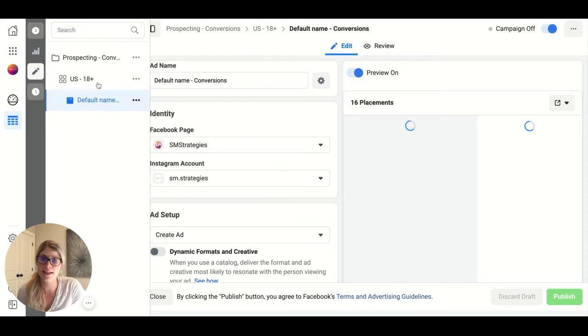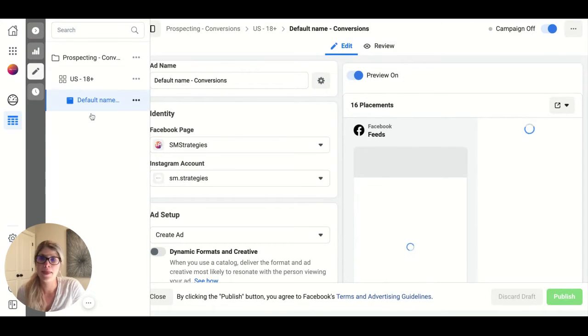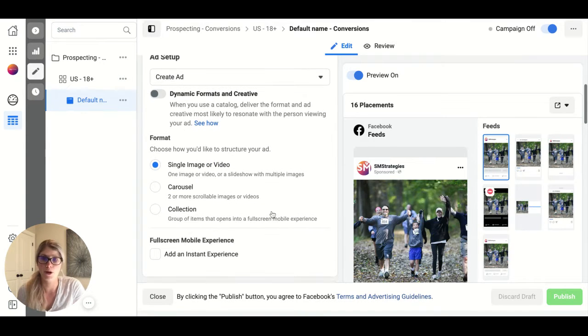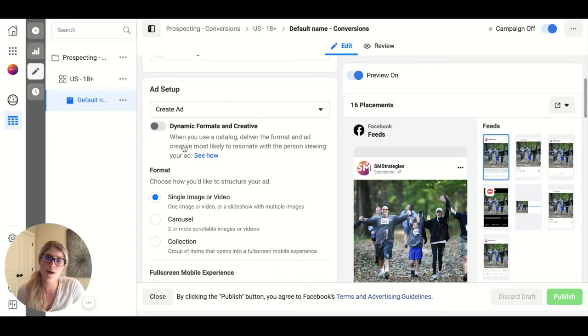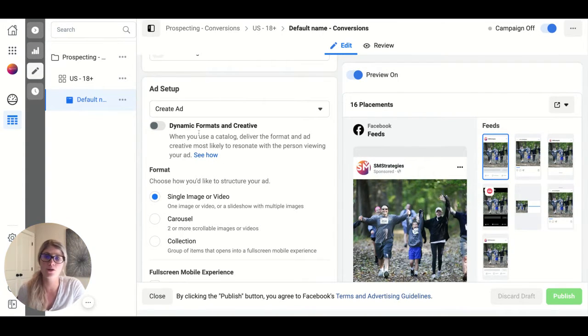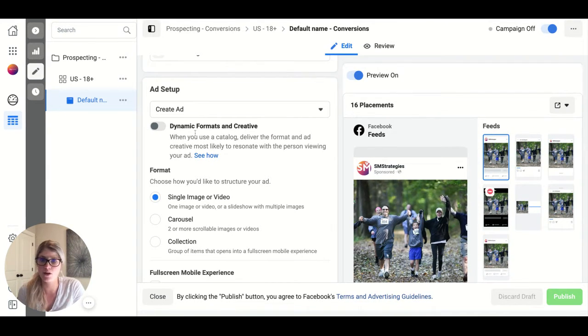As you can see, the ad set level is where you do the targeting. And under the ad level is where you decide what type of creative you're going to use. One of the things you might not know is if you toggle this on, you're using dynamic formats and creative. Basically, Facebook will automatically deliver the best performing ad to the person it thinks it will perform best with.